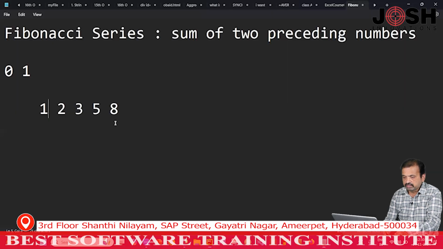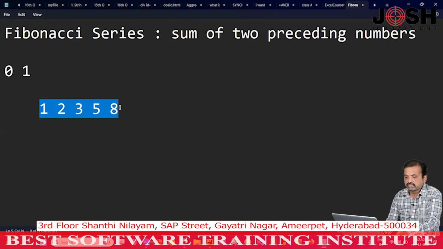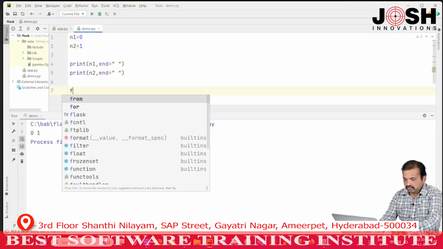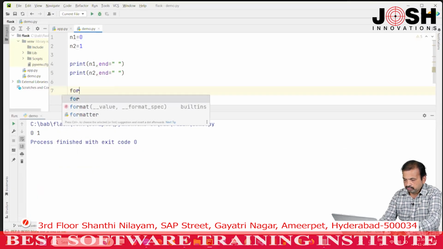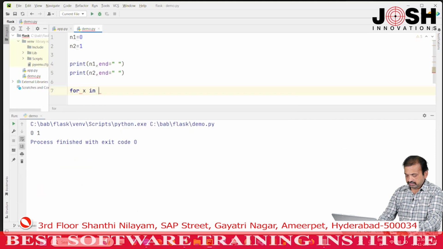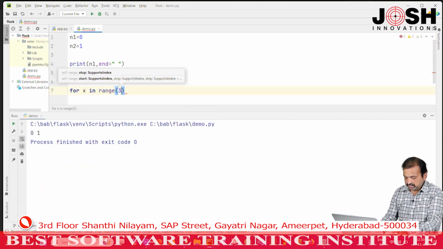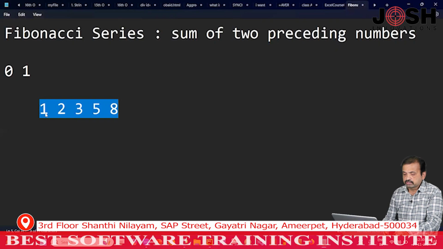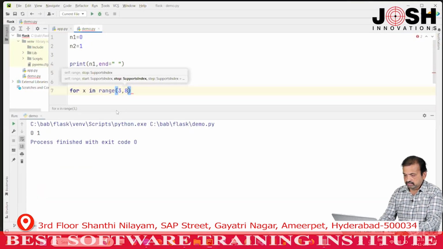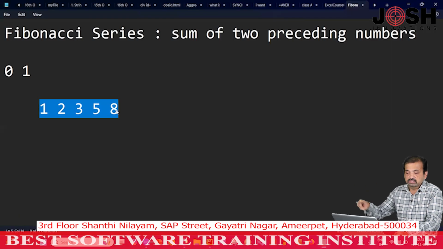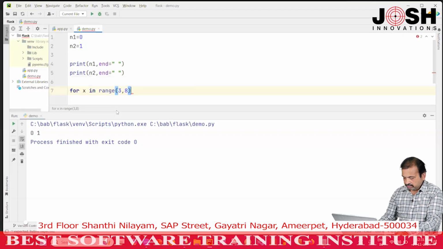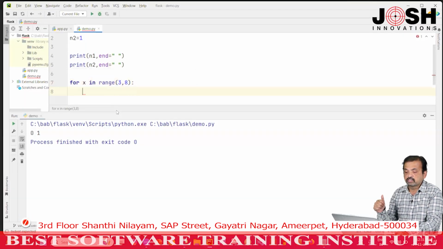Now, what is my next requirement? My requirement is to print the Fibonacci series numbers. So, I will say for x in range. I should start from the third loop, so my start number will be 3, until 3, 4, 5, 6, 7. So, 7 plus 1 is 8. So, this will loop how many times? 5 times, right.